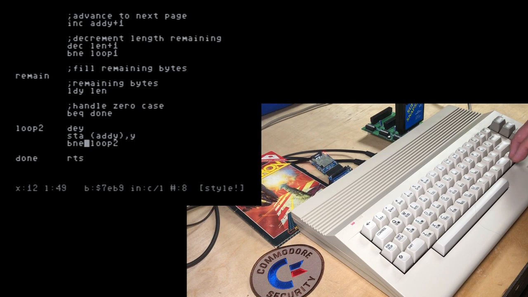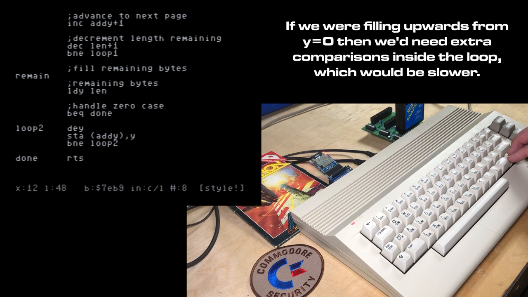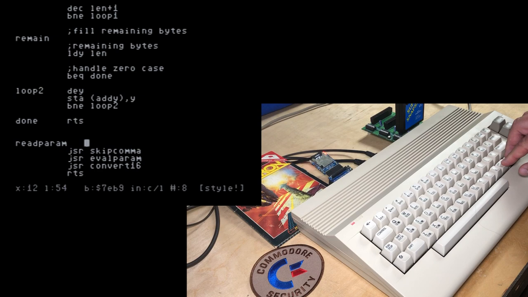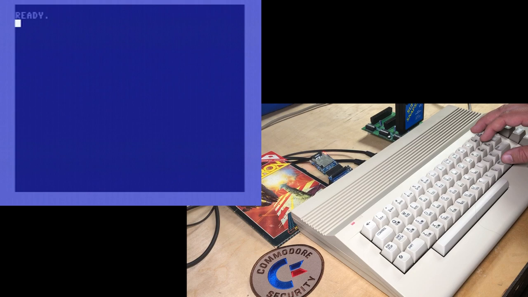Those last bytes are getting copied from the top down, and we're doing that, instead of going up, we're going down so that we can have this tighter loop. It's just more efficient this way. And finally, we're done. And there's the read parameter. Okay, so again, we'll just assemble it here. Back arrow 1 to drop out to BASIC. Changing the cursor color to white and clearing the screen.